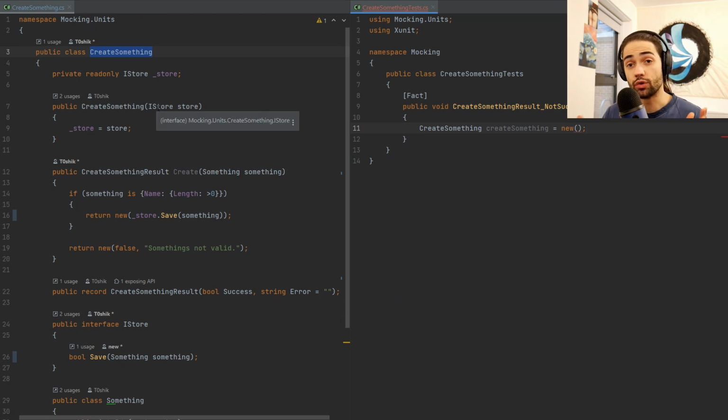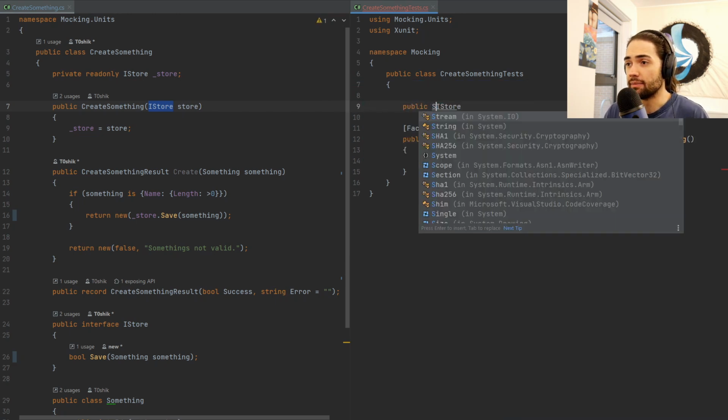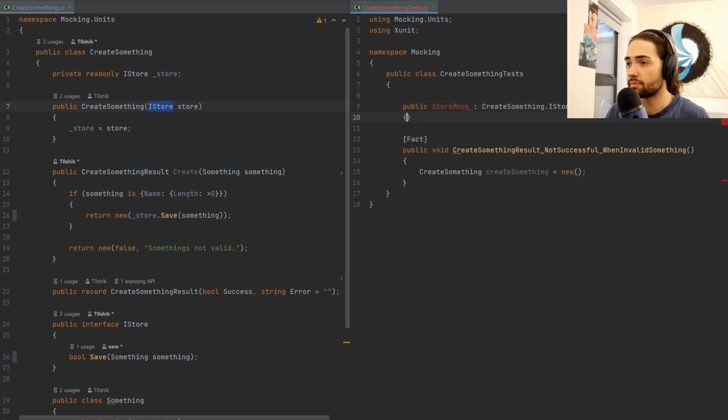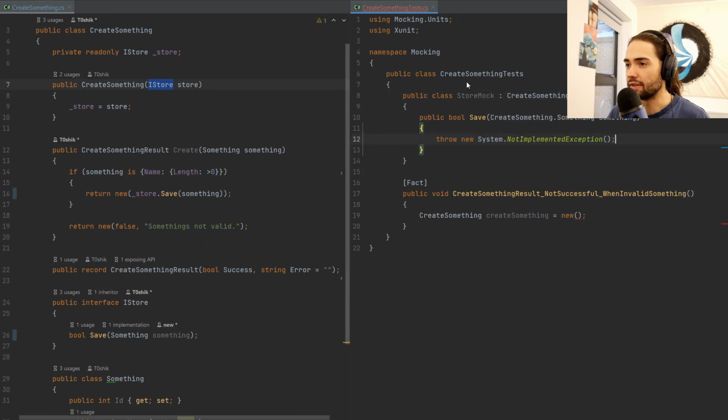Usually, if you're not using a library like mock-Q, you would go ahead and create your own fake implementation in order to test this. So we'll create a store mock, okay? And let's go ahead and create something store mock, public class, okay. And let's implement the interface.